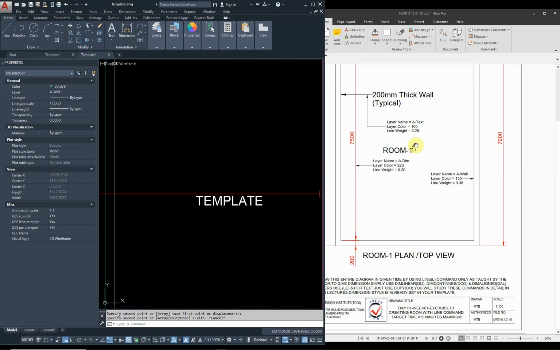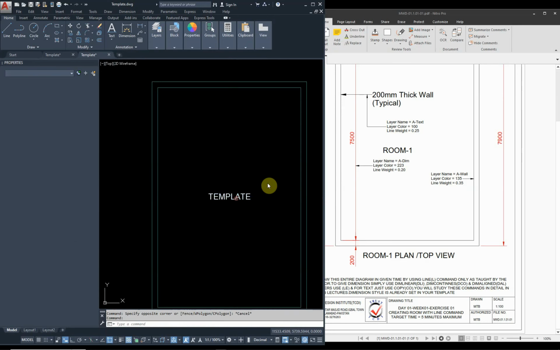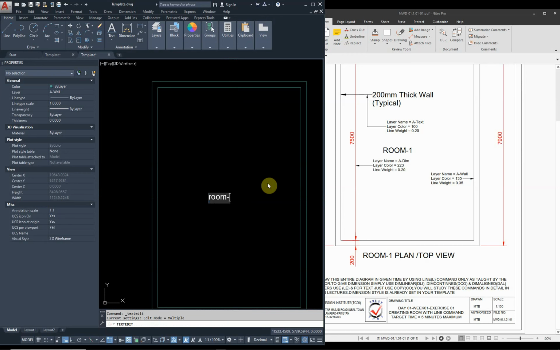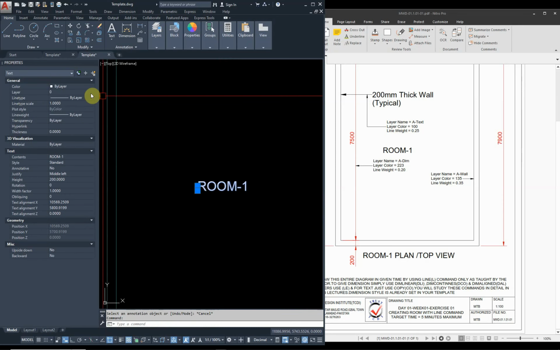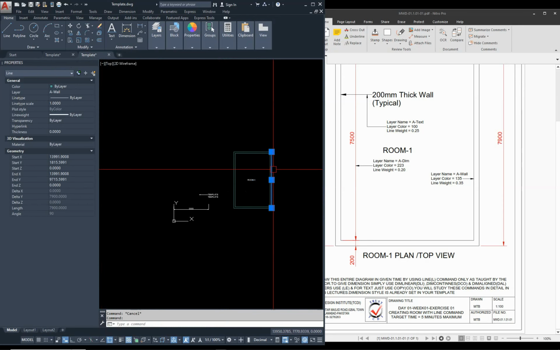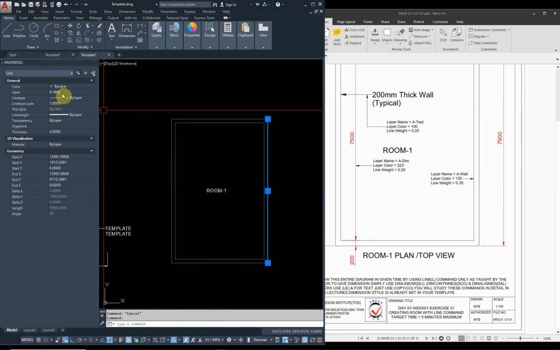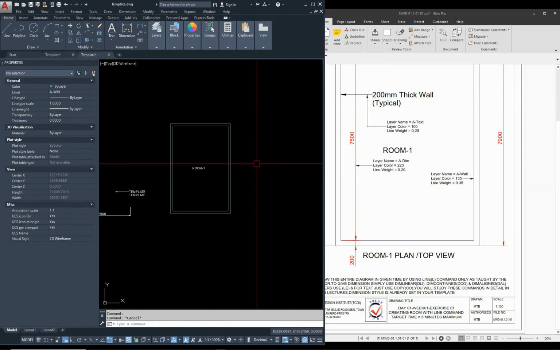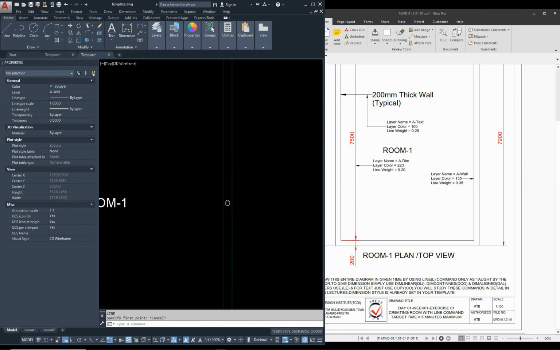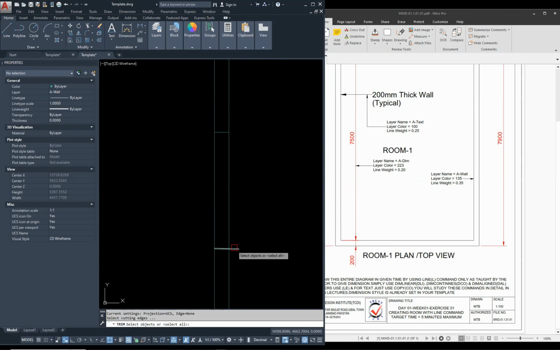Now the name of our room is room 1. So just type room 1. Oops, let me make it in capital letters. There is an option for that as well, but I will show it later on. Now we want to change this. If I select it, it is showing the layer is 0. When I select this wall, it is saying it is in a wall. Now if anybody is here, and let's say I make a window here, in short form I am doing this.